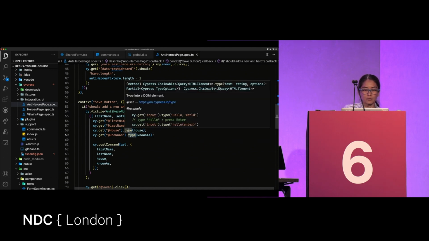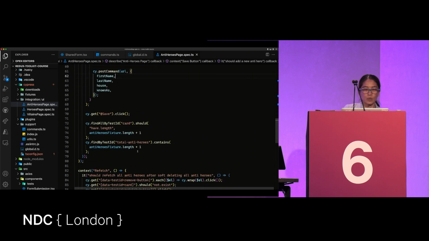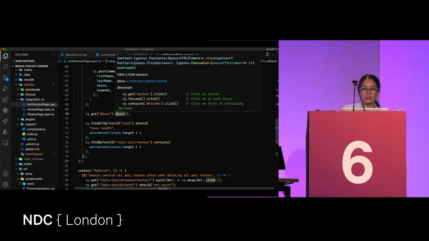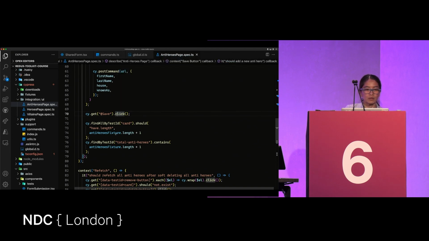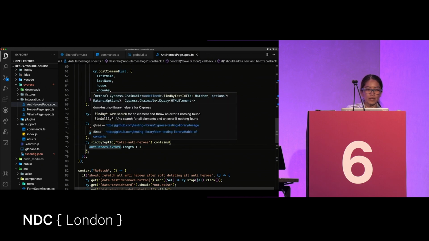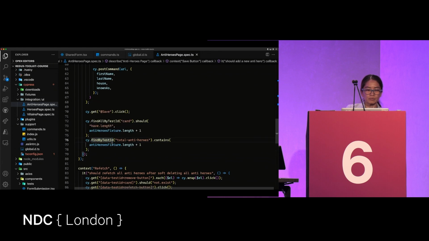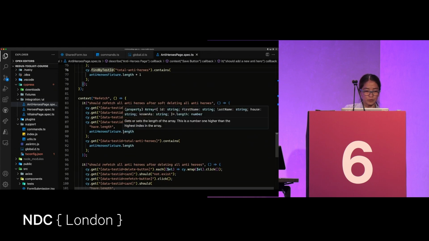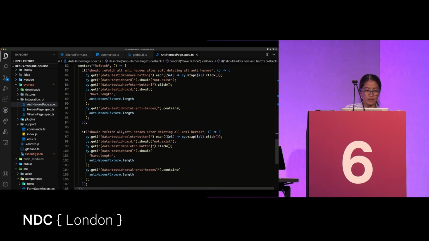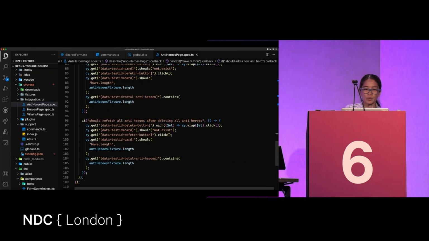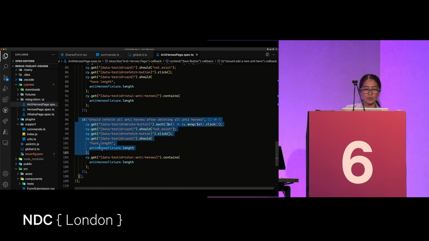Yeah, for the type, this is for the TypeScript. And then the cy post command, and then getting the save, and then click. And then here the cy find the test ID. And then another refetch. And then we should refetch all anti-heroes after deleting all the anti-heroes.